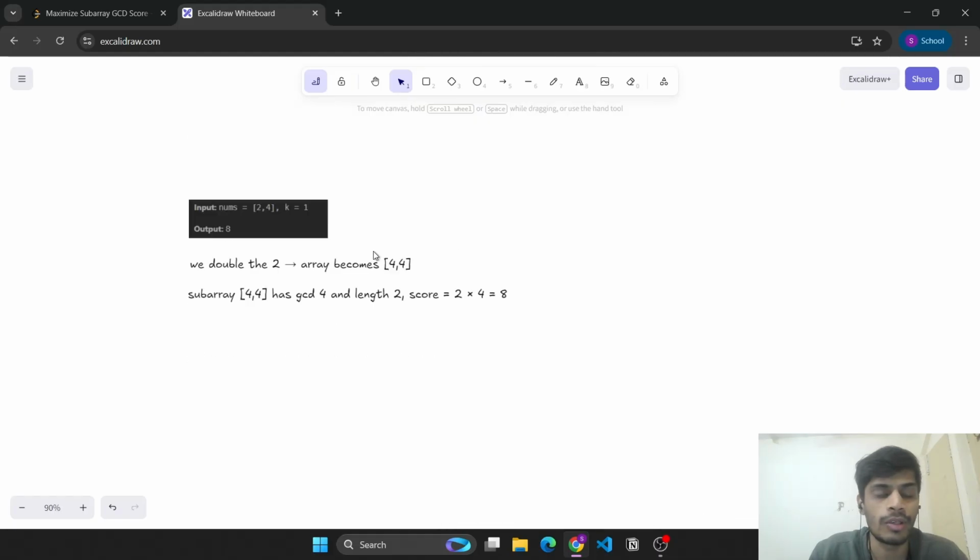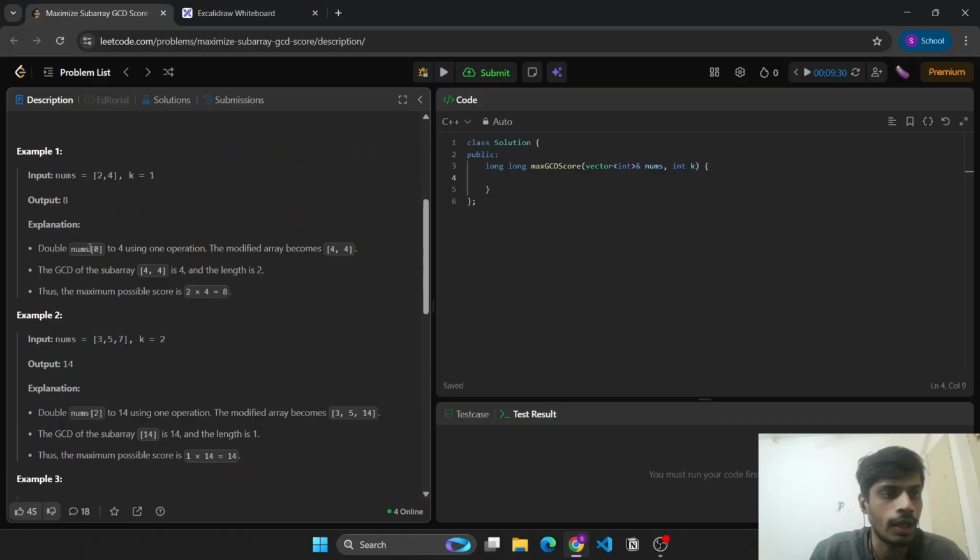So if we go through the given example one, here we are given k equals 1. If we double the 2 here, the array will become 4, 4, and this subarray has GCD 4 and length 2, so the score will be 2 times 4 equals 8. So here the maximum possible score is 8 only, and hence the output is 8.